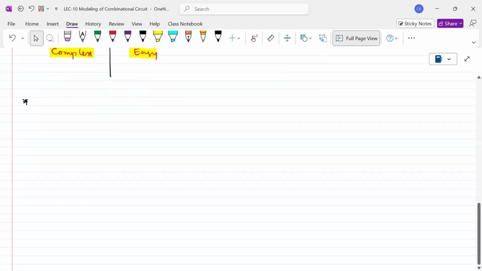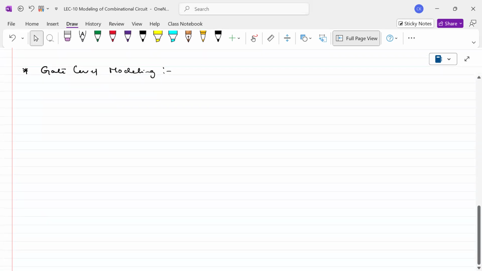Next, we'll go for the gate level model. That means we can go one step below also, from the equations to the circuit. So what is the logic diagram for this? What is the internal circuit for this one now?